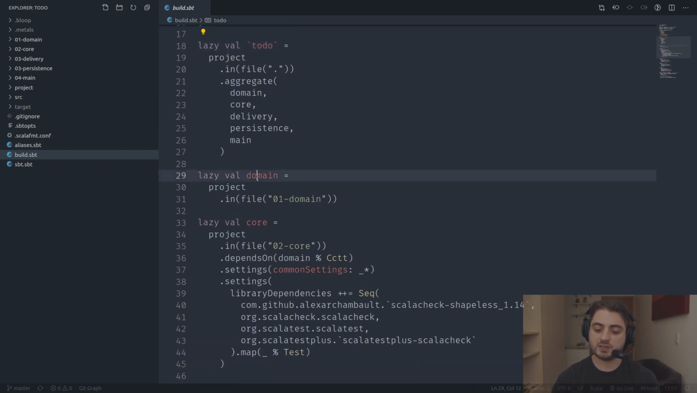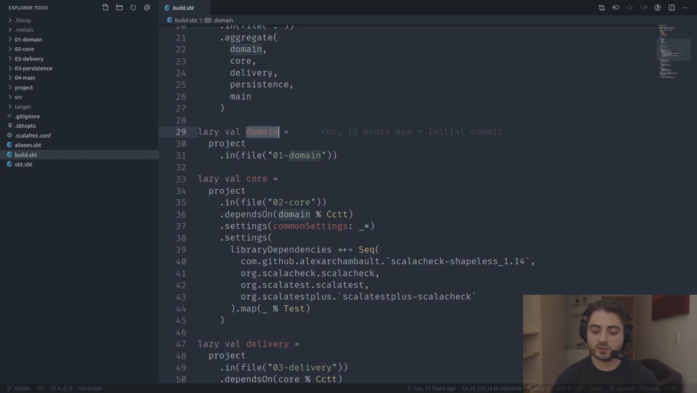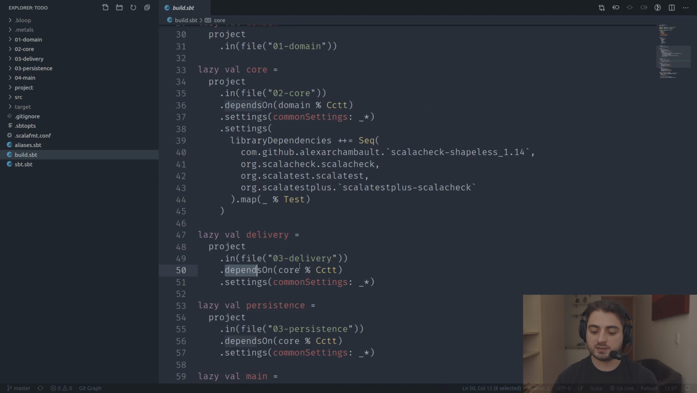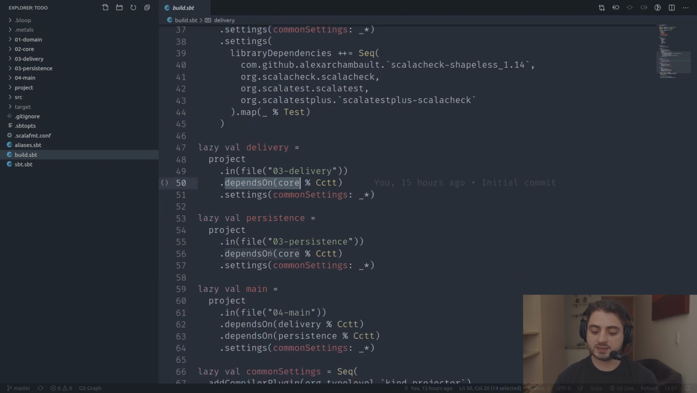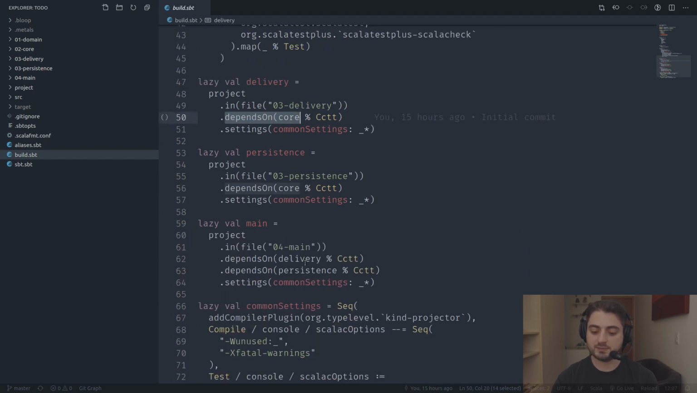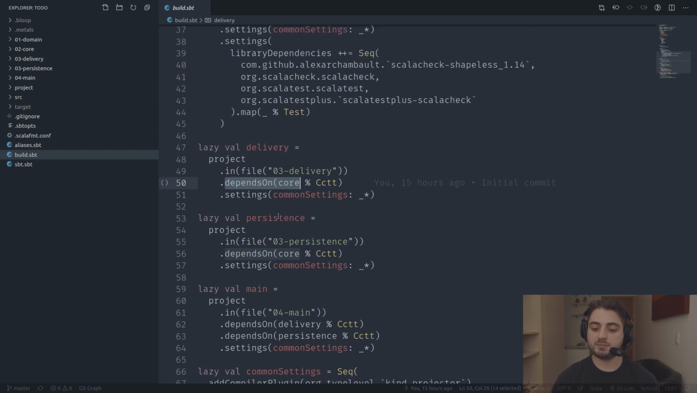It's at the very top. Notice that the project doesn't contain the 0, 1. Okay, so we have the domain, we have the core. The core depends on the domain. All right, then we have the delivery depends on core. We have the persistence depends on core. We have main, it depends on delivery and persistence, and therefore it depends on everything else.